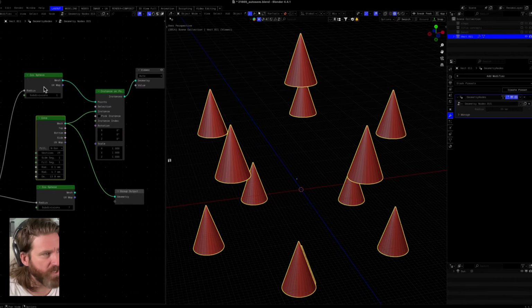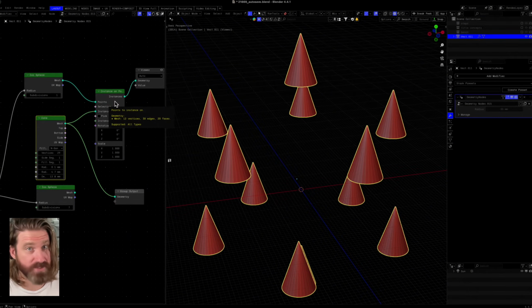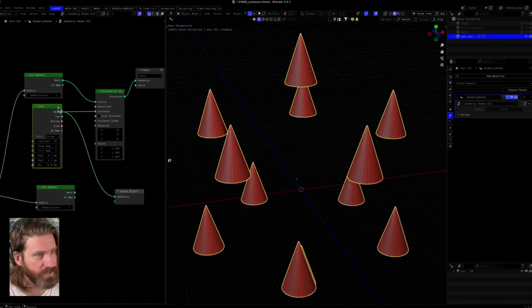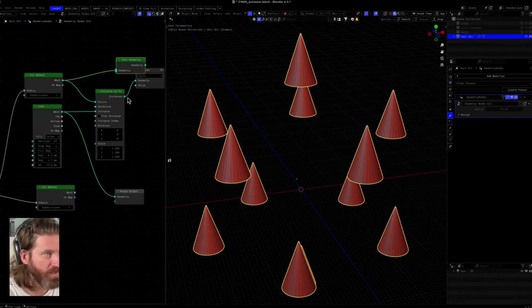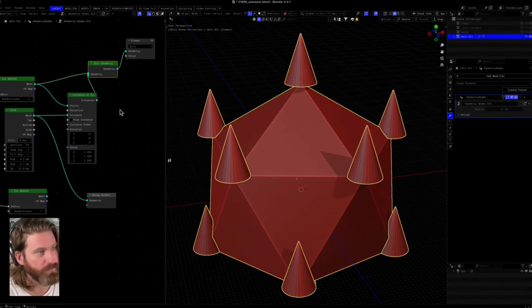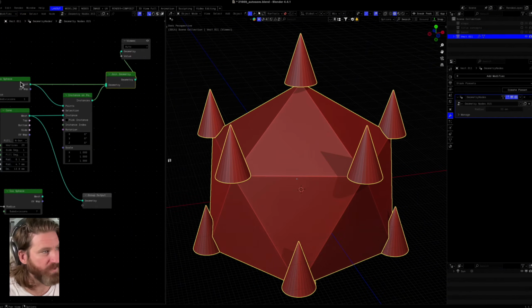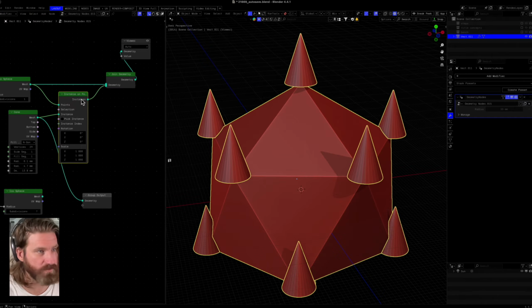Now, because we're using the icosphere into the instance on points node, it's just referencing that icosphere and then it's gone. It's just being used as a reference. So to be able to see it, which I want to see and see what's going on here, I'm going to pull out a join geometry node and plug this into that and preview this now with the icosphere that we're referencing actually showing up and being shown with what the instance on points node is doing.